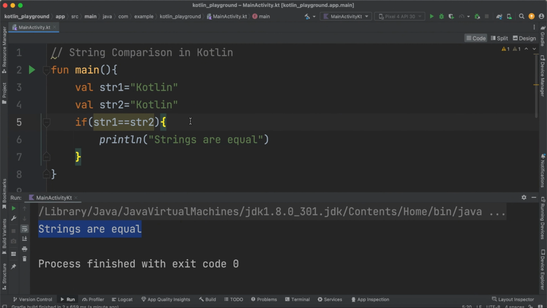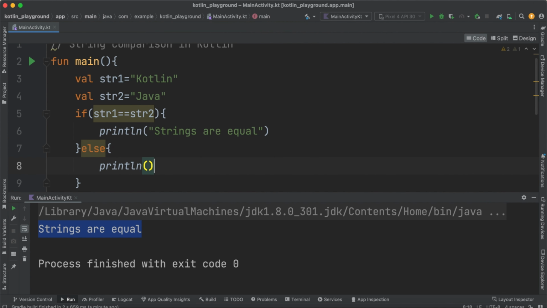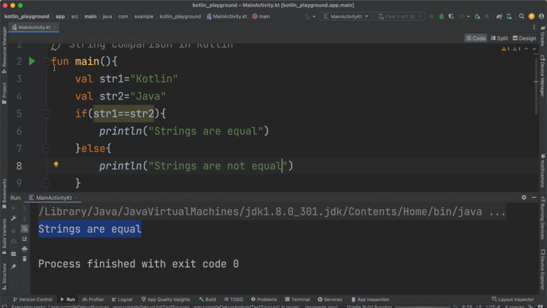Okay, now let's see the failure case here, and for that I'm going to change the value of this variable to Java. In this case, it will check whether these two strings have a similar value, and if so it will print this. If they are not similar, then it will go into the else case here, and for that I'm going to create the else case and print the message that strings are not equal. Okay, let's run this to see.